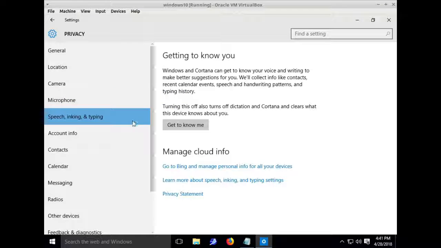So for speech, inking and typing, this one, I think this is for the Cortana. Let's see, Windows, yeah, this is Cortana. So basically you can set up your computer where you can actually just talk into it. Like over here it says learn more about speech, so you can actually talk to your computer, and it's going to use Cortana to be able to do the searches for you and be able to give you that information. This is a little bit more advanced, so I'm not going to get into it, but the option is there.